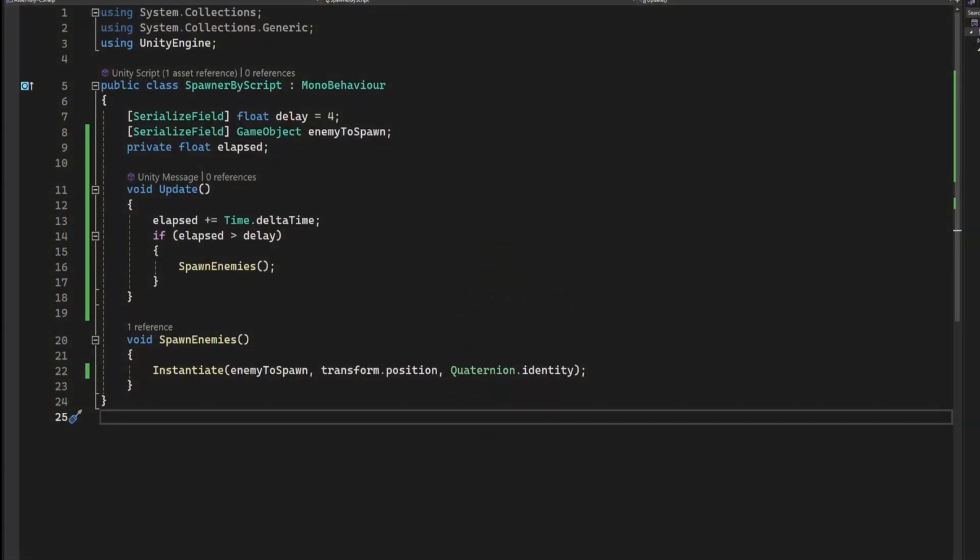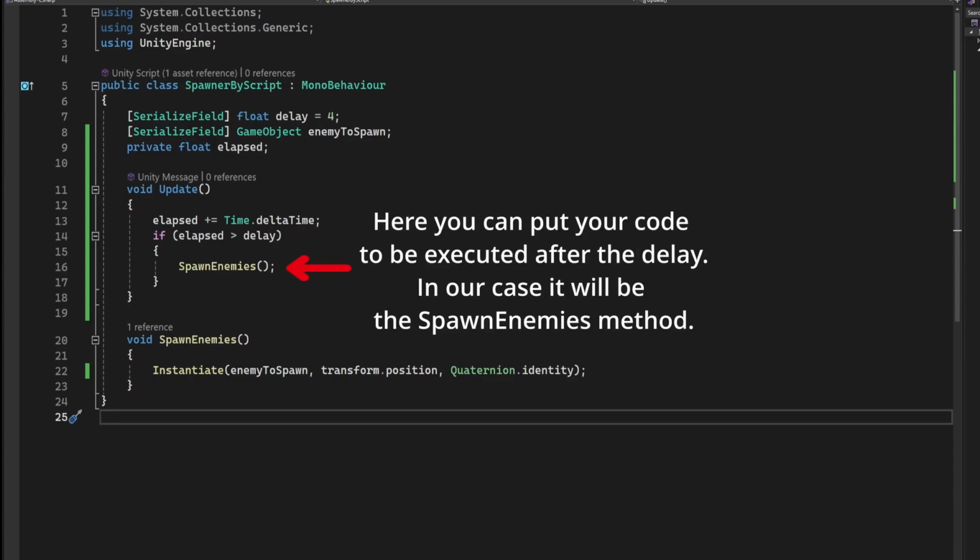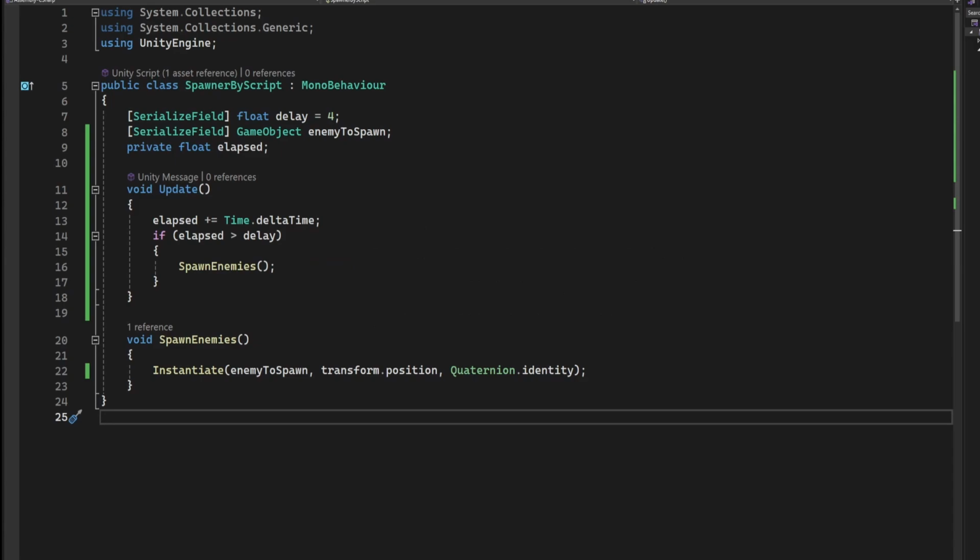One way of doing it is by using a script and measuring time in the update function. It works by adding up each frame's delta time, which represents the duration in seconds taken to process the previous frame. With this approach, we compare the current elapsed time and the specified delay value. Then, if enough time has passed, the function will be called. However, if we leave it like this, the script will endlessly call the function.